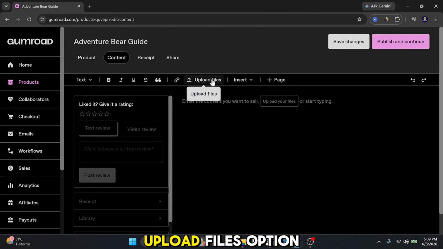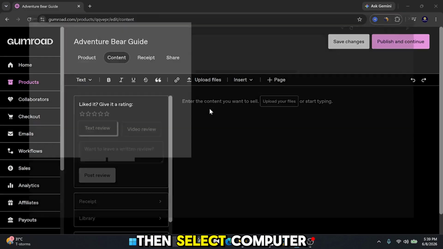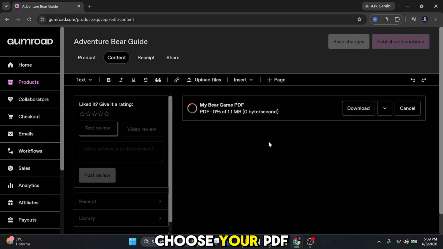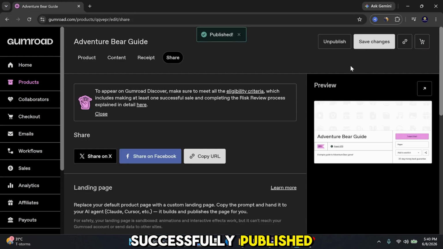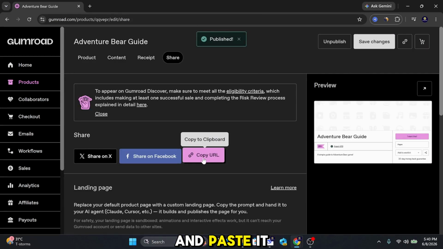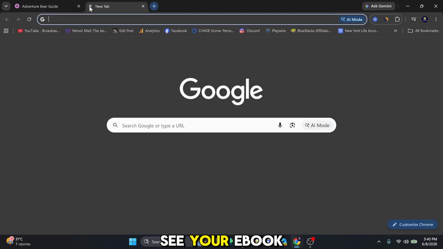Next, choose the Upload Files option. Then select Computer Files. Choose your PDF from your computer and upload it. When it is done, you can then click on the Publish and Continue option. Once it is successfully published, copy your URL and paste it in a new tab, and you will see your ebook on Gumroad.